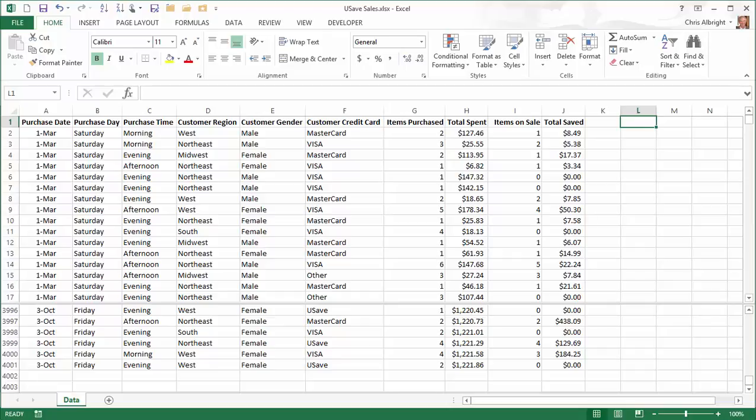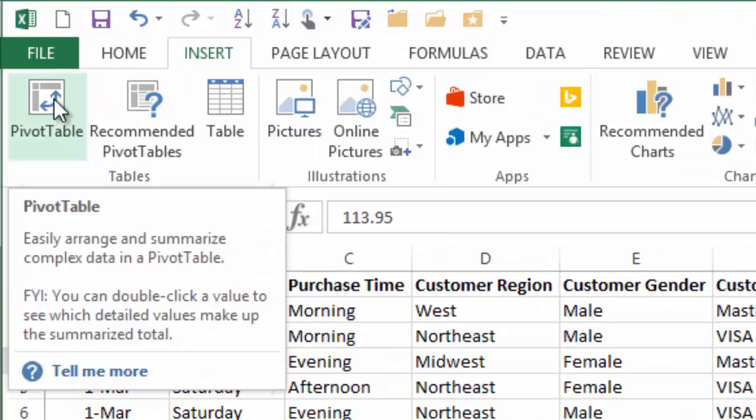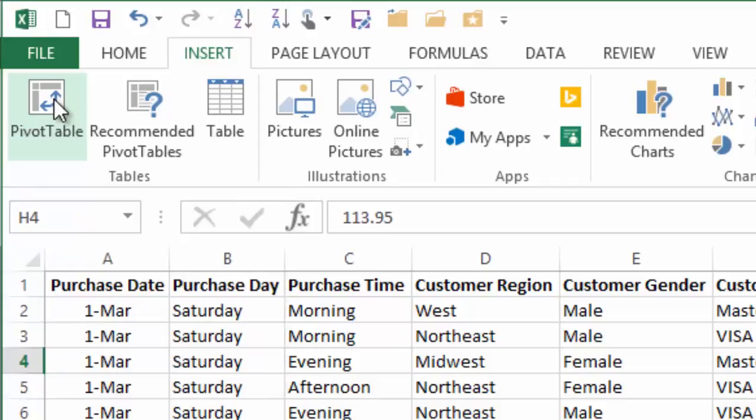To start, I will select any cell in the data range and then click the Pivot Table button on the Insert ribbon. Note that the Recommended Pivot Tables button to its right is new to Excel 2013. You can click this button to get an instant pivot table, but it might not be the one you want. I won't illustrate this option here.